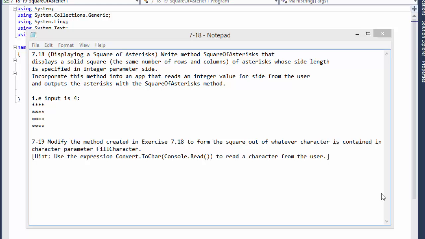This actually will be two exercises in one. Chapter 7, exercise 18 and also exercise 19, because 19 is a modification of 18. Anyway, we will be practicing how to write methods and loops.